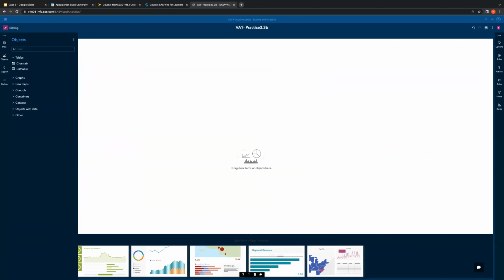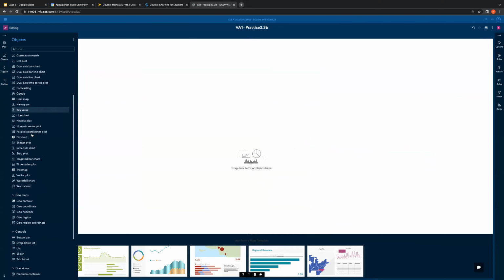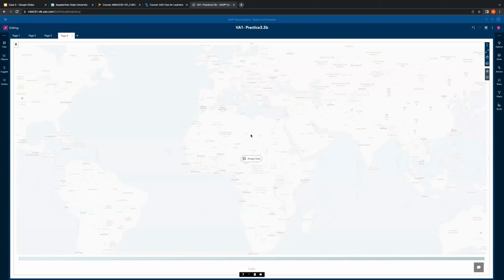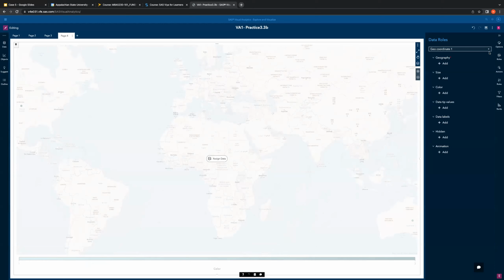Now we're going to move over to page 4, on which we are going to create a geo-coordinate map. To do that, we're going to go down here under GeoMaps and select geo-coordinate. I'm going to drag that out. Then we're going to go over to roles so that we can add the relevant information. Starting out with geography, we're going to add employee country, which does not seem to be an option right now.